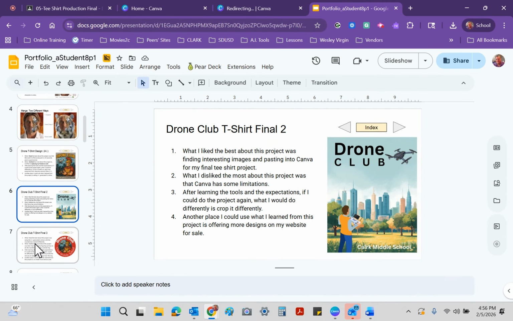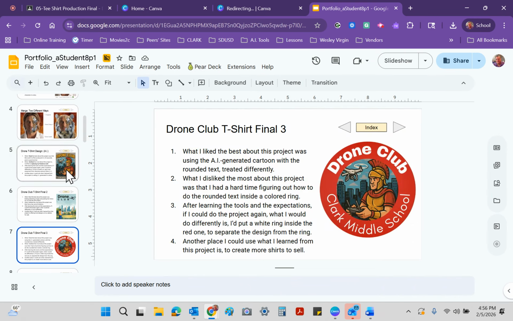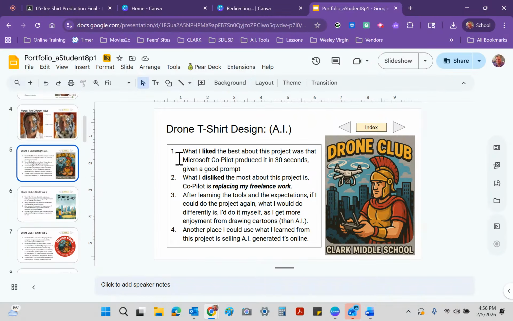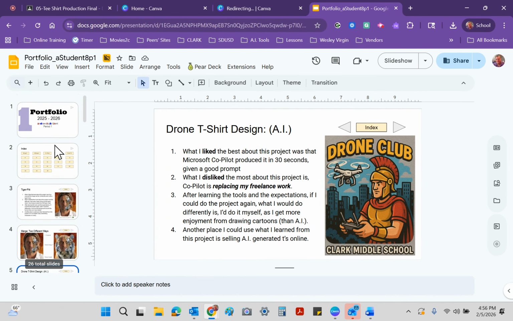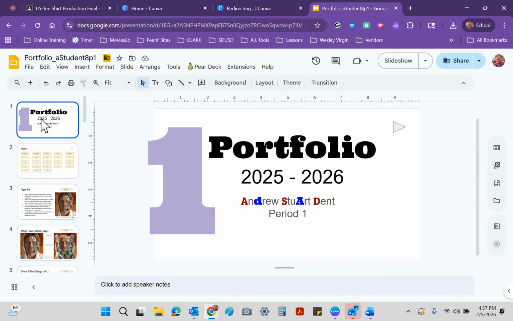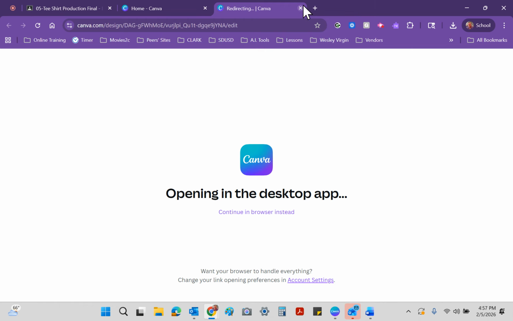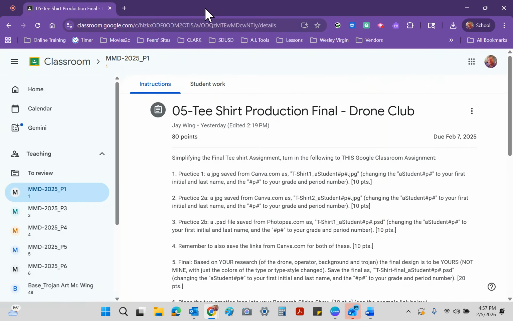So you're going to do the same thing. If you did more than one design, like I did here, I've got 3 different designs. Answer these questions and make sure to label them how you created them. This one was entirely created with prompts in one of my AI programs. So I went ahead and put all of that information in here and saved it on my portfolio slideshow, which goes on my website. The other thing you're going to want to do, once you've got all of that information and all those images downloaded, is you need to put them into Google Classroom.